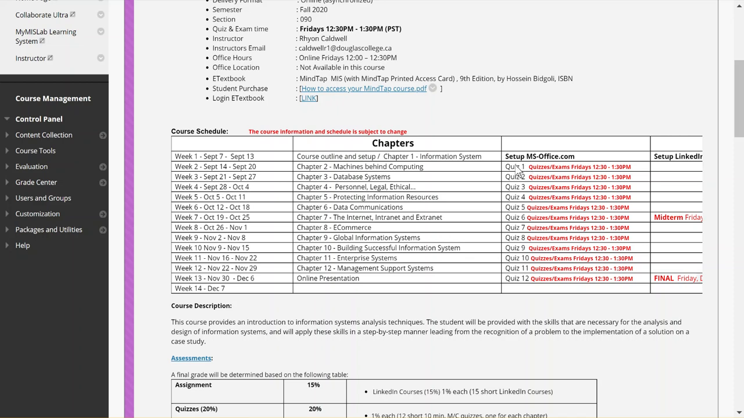You know that there's quizzes virtually every week, and they're all occurring on Fridays at 12:30 till 1:30, so you have a 1-hour time frame to log onto the computer and conduct the quiz. Now the quiz is about 15 multiple choice questions. You have 10 minutes, so it's a very short, simple assessment, and it just summarizes what you've done in the previous week. So week 1 we did chapter 1, so in week 2 on the Friday you're going to be doing the quiz.